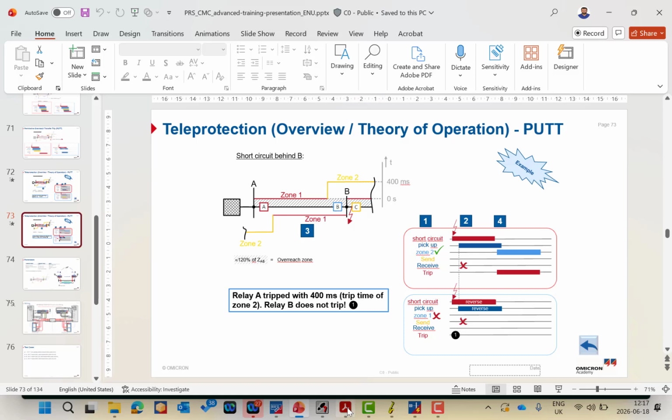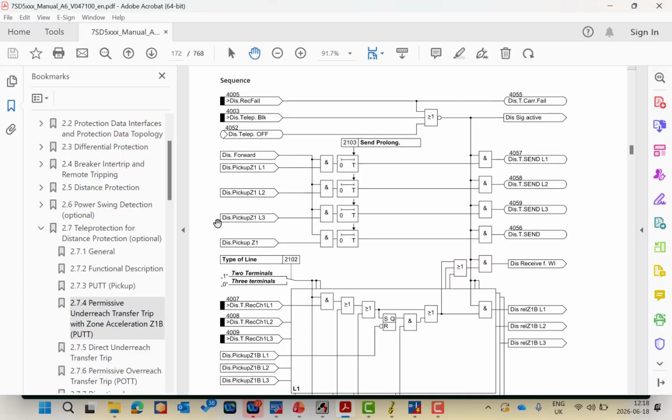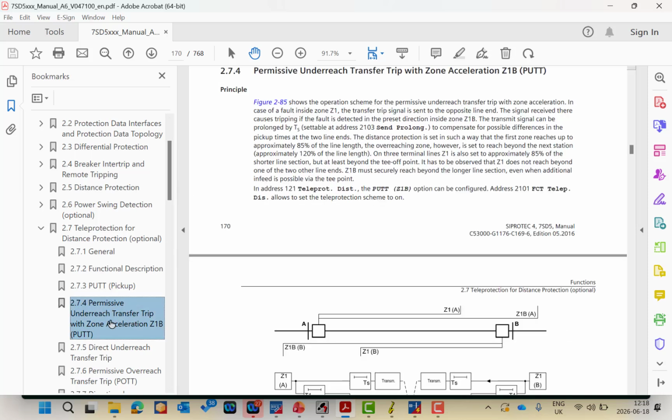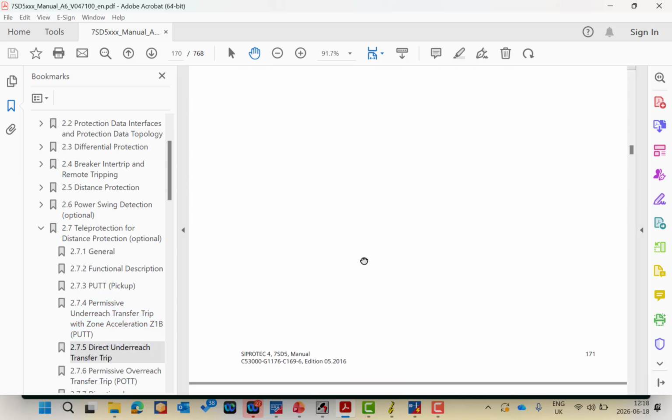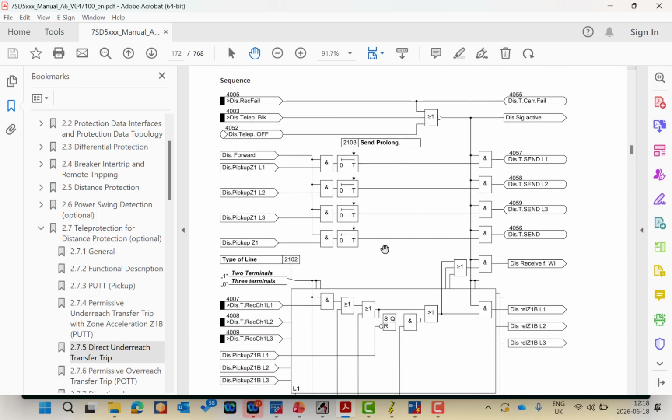Also, it's recommended to see the user manual of the Siemens 7SD522. If you go to the permissive underreach transfer trip with Z1P acceleration, you can also see the send logic and the trip logic. For example, here is the send logic for L1, L2, L3, or the general carrier send. The device should be picked up in Z1, not Z1P. In permissive overreach it was Z1P, but in permissive underreach it will be Z1. Also, it has to be in the forward direction.